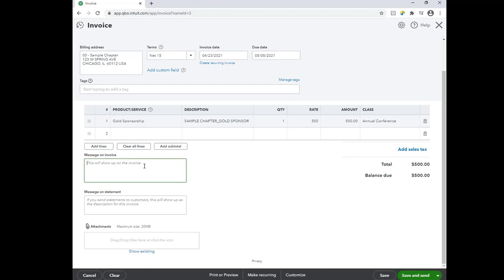So most of our chapters already have templates built in within their environment. And because I am using a sample company, I don't have a special message, but that is an option here. You can say something like, thank you for becoming a gold sponsor for our annual conference, just something like that. You can put a message if you're sending a statement, and you can also choose to add something with regards to an attachment here.